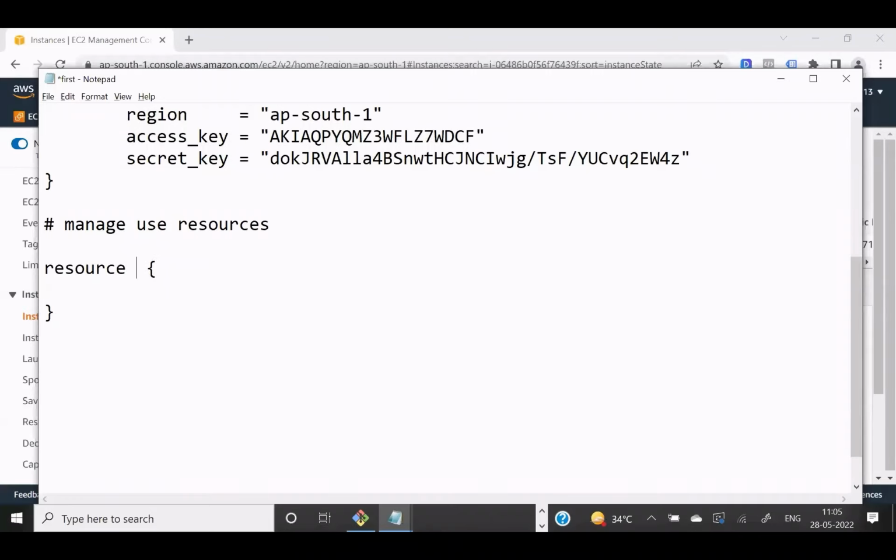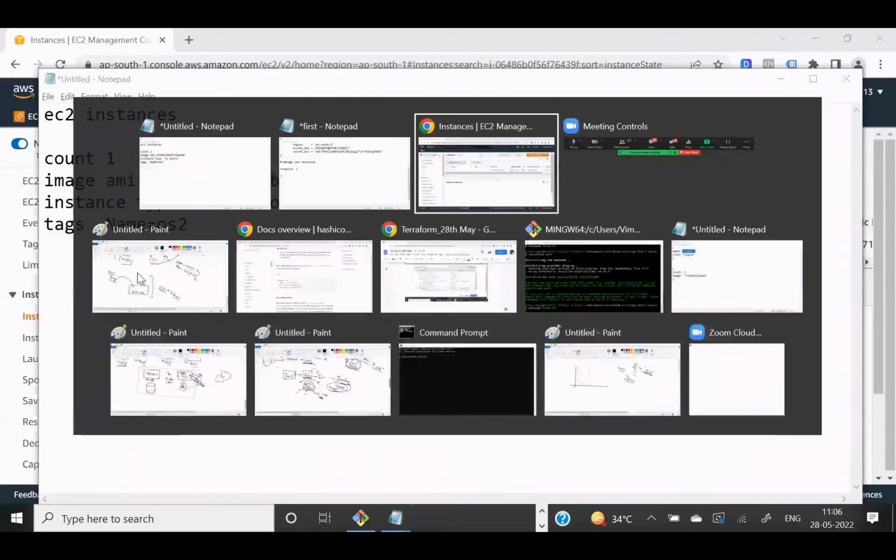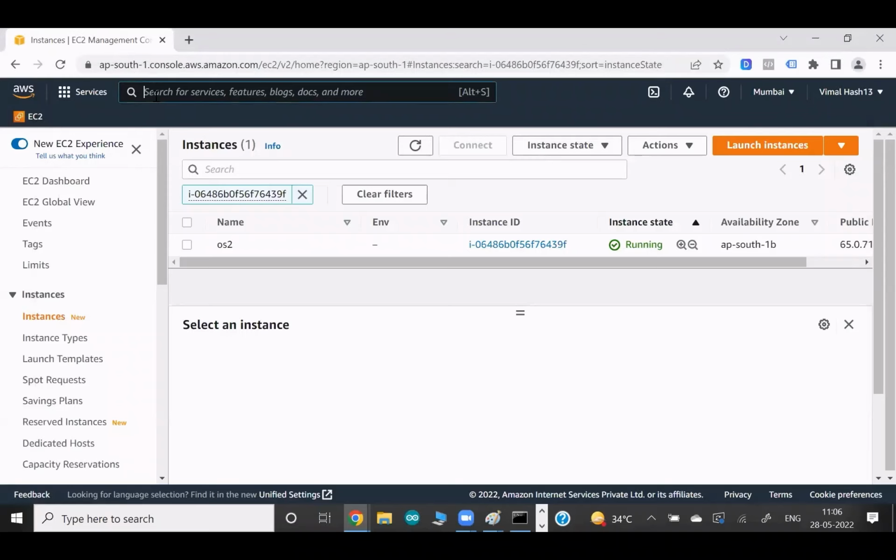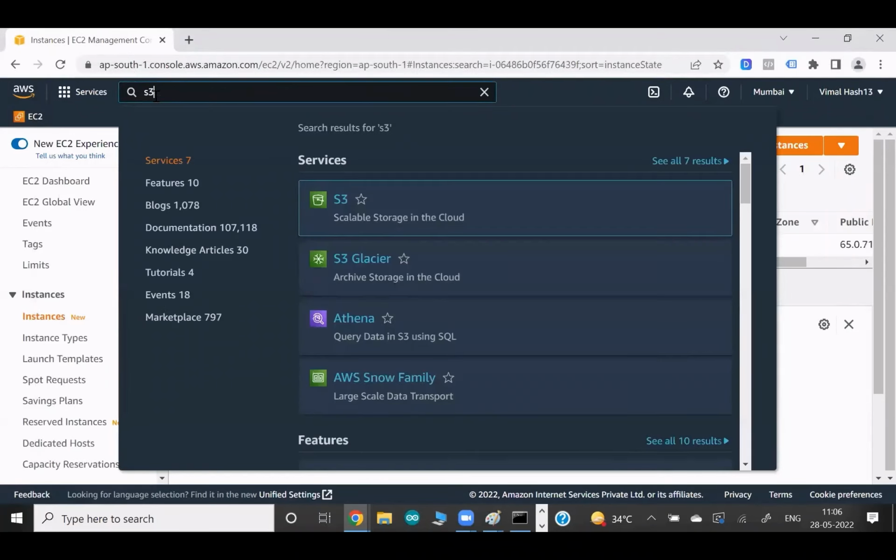Okay, resource. And inside this, we'll tell what to do. Which resource? 100 resources available, right? Do you want something in EC2? Do you want something in S3? Do you want something in other databases? So multiple different resources and services are available. Okay, which resource do you want to use?